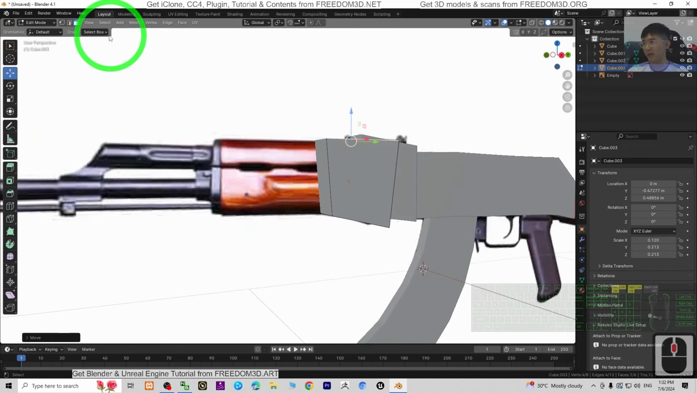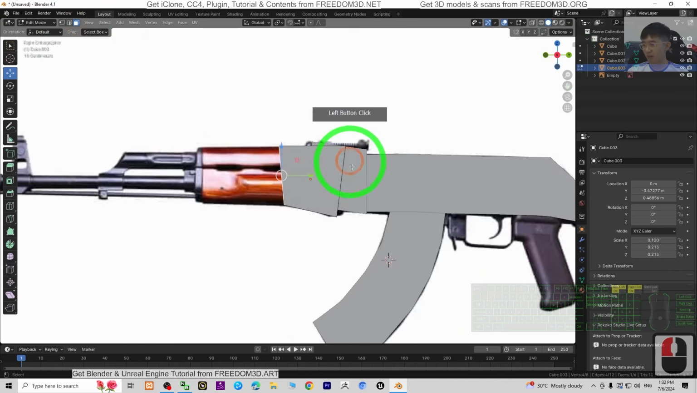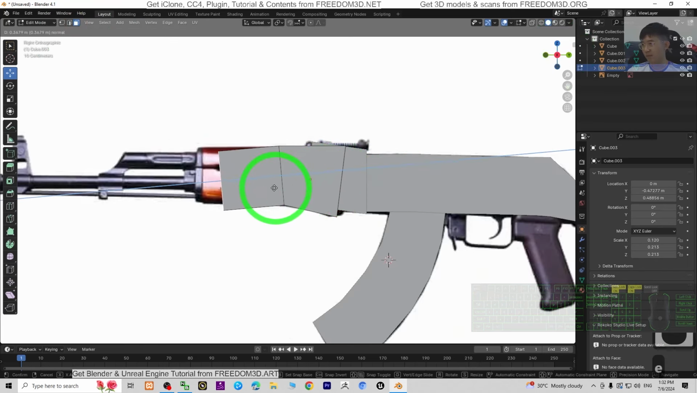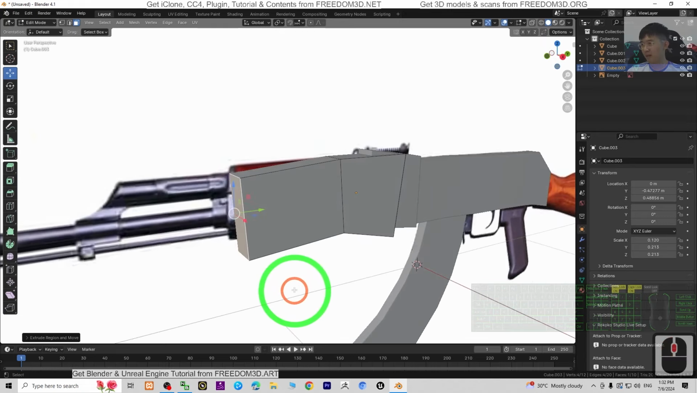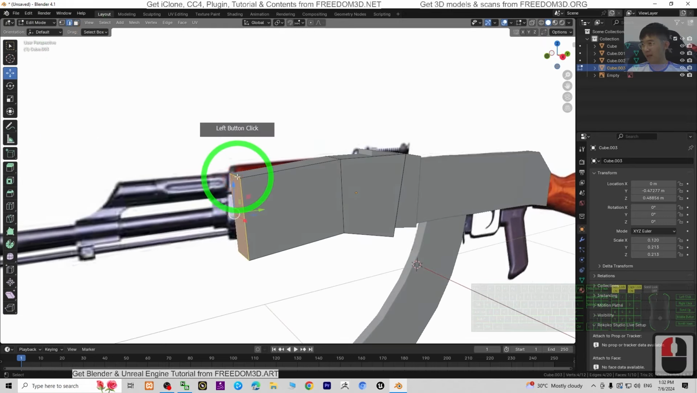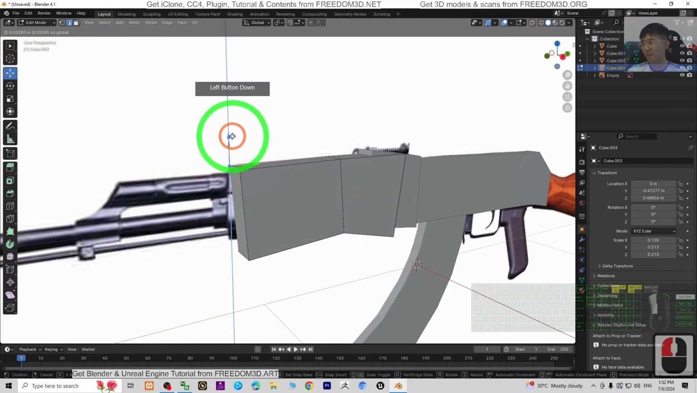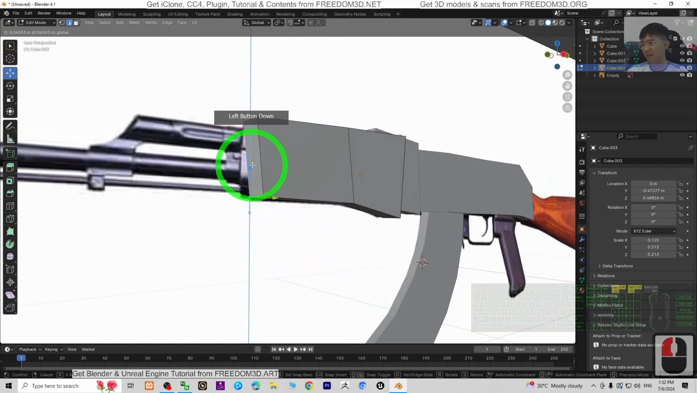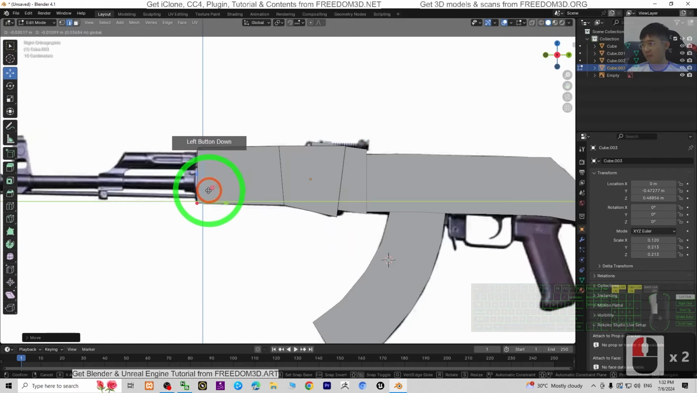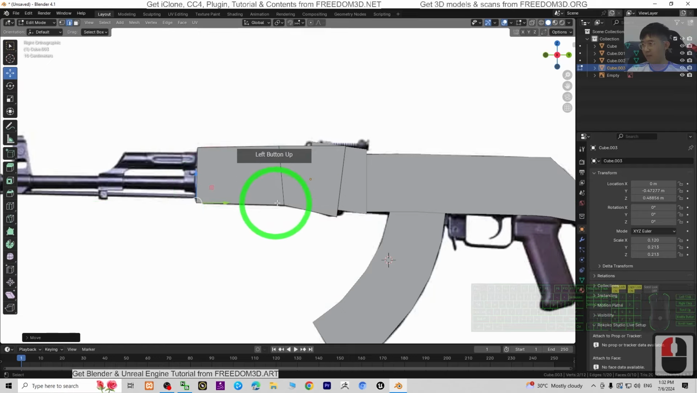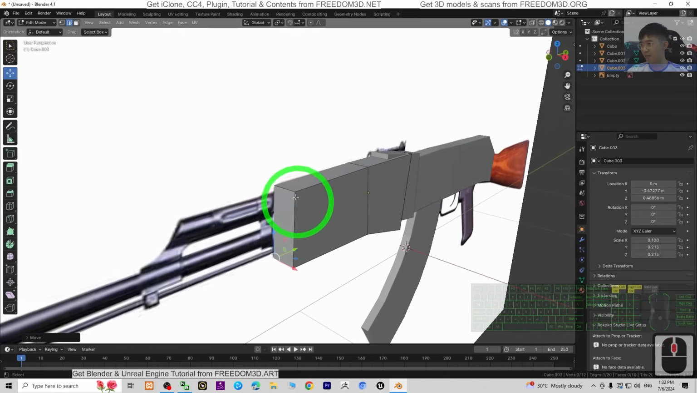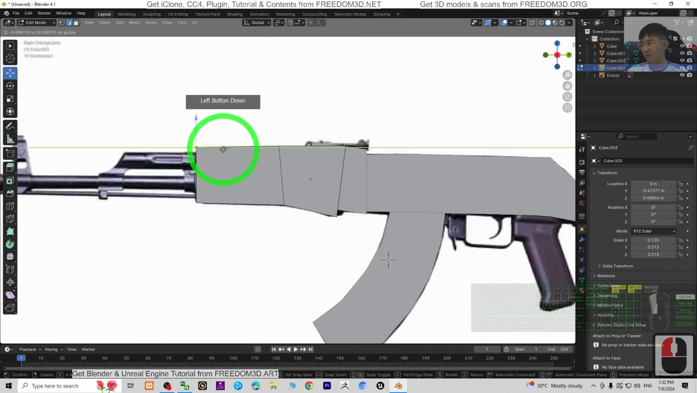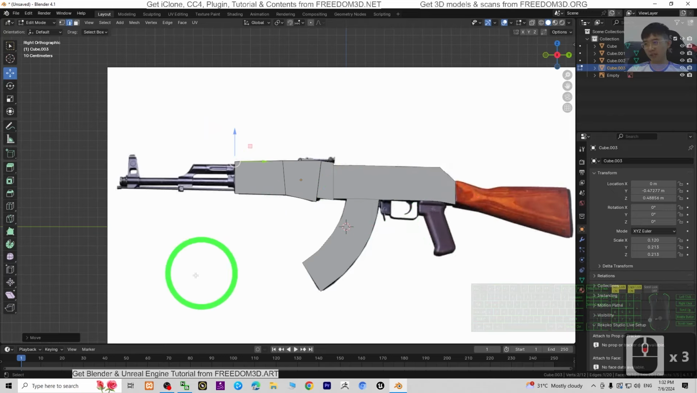Next is this face. We are going to select it. Then here, press E to extrude. Then somewhere here, select the edge to lift it up. Lift it up. Right here. Alright, so this structure already done.